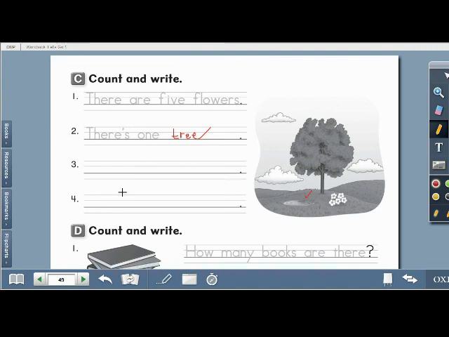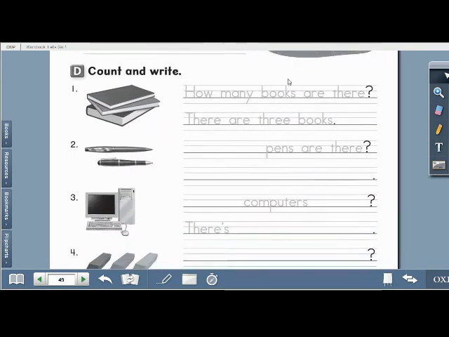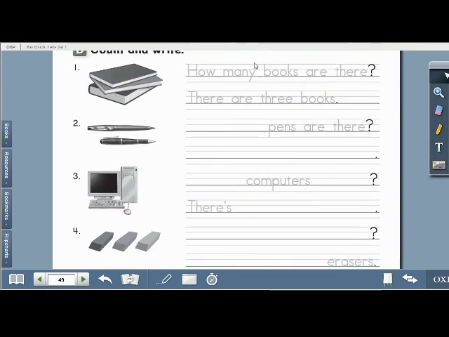And number 4, the clouds. How many clouds? 1, 2, 3. There are 3 clouds. Here it is. You can write there are 3 clouds. How about part D? Part D, count and write. How many books are there? There are 3 books. Look at the books. How many books are there? There are 3 books.